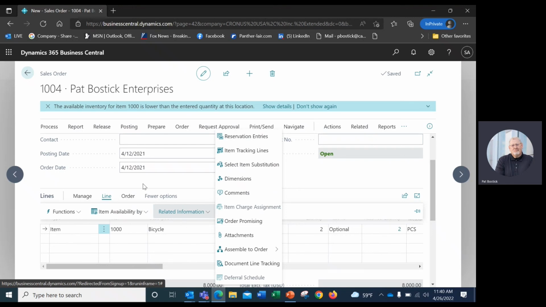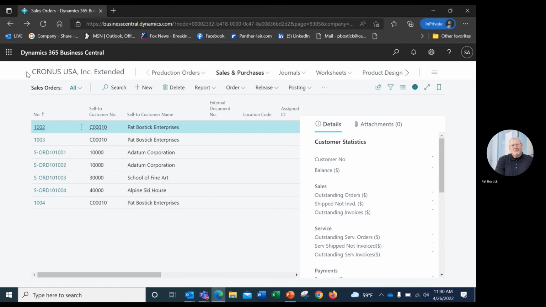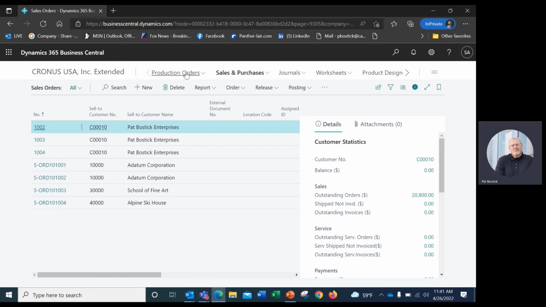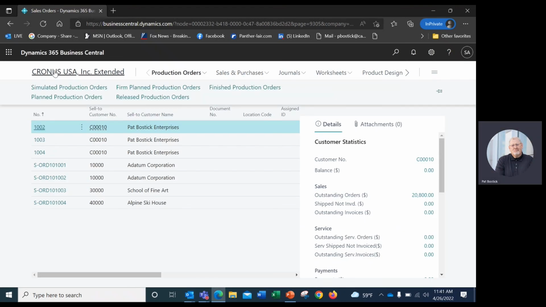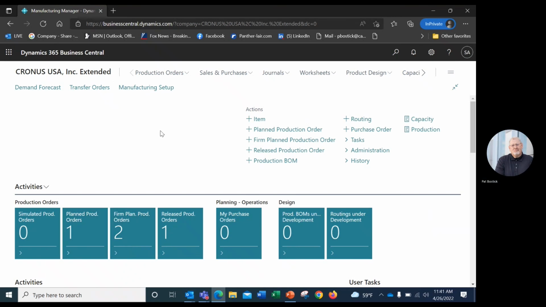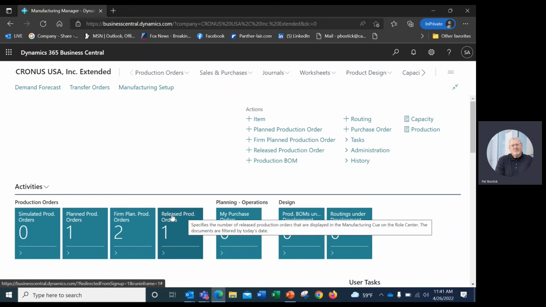So with that stated, let's move into the last piece and take a look at the production order that we just created for this sales order. And we'll come up here to production orders. Actually, let's go to my role page, because you can see here now, I do have a released production order out here.